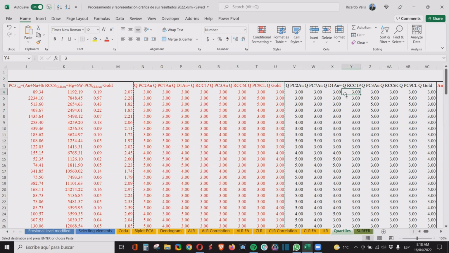Now, what does this mean? For example, this first sample where every single value is 3. That means that this sample, for all the components that we are exploring, always has very low probability of having mineralization because the value is 3. Now, if I had a sample where all these parameters were 5, that would mean that this sample is very, very probably a gold target because its score is above the third quartile for all the possible combinations of formulas that we are exploring.